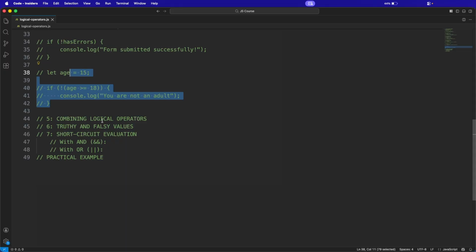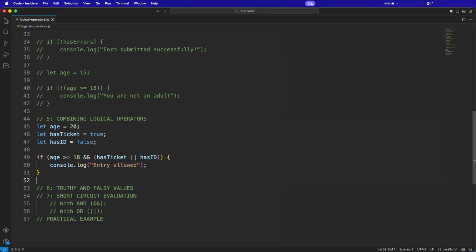good. Now, combining the logical operators. Here is where it gets powerful. You can combine these operators to create complex conditions if you want. And in real use cases, we often use those operators together.